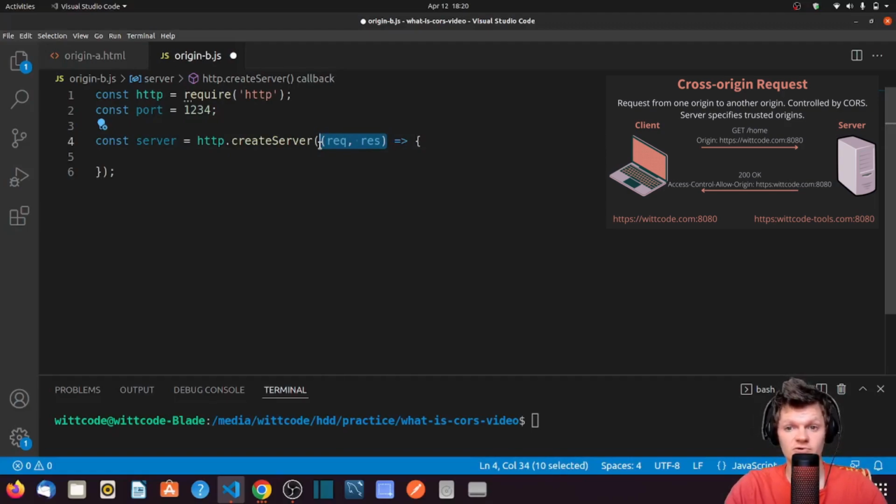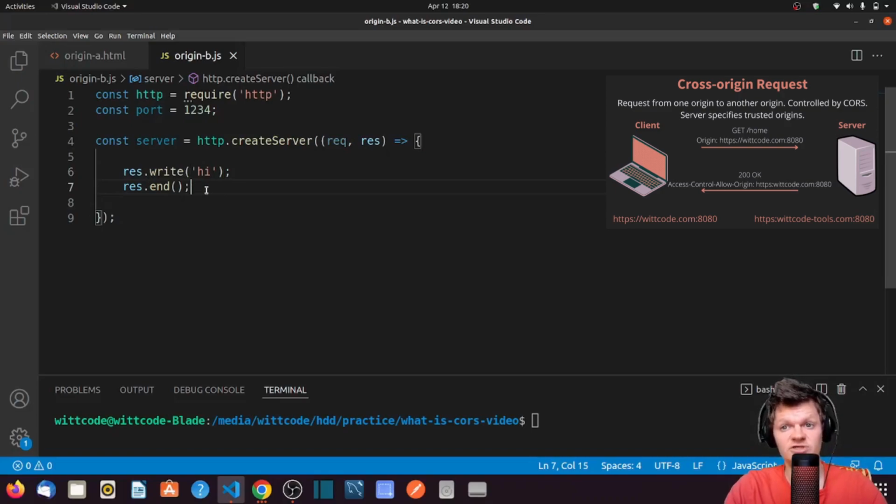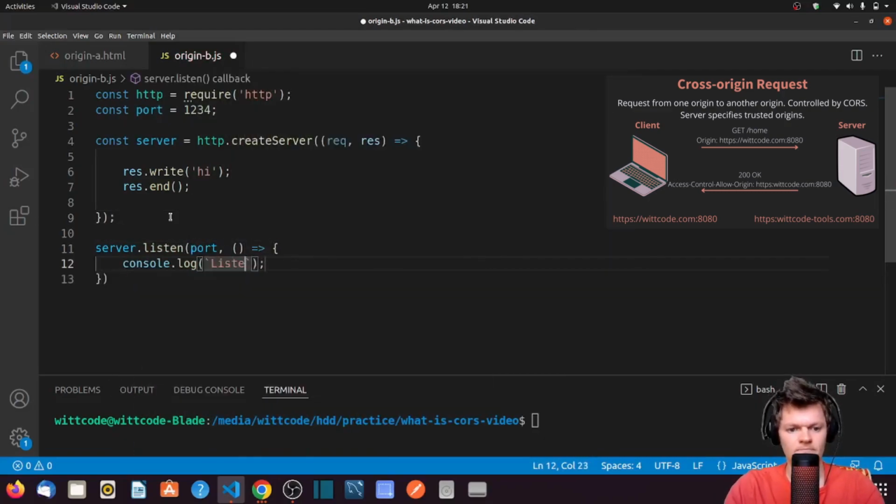If we receive a request, let's send back the message, hi. This write method sends a chunk of data to the client, and the end method signals to the server that all of the response headers and body have been sent. And as such, the server should consider the response complete. Now, let's have our server listen for incoming requests on the provided port. This listen method makes the HTTP server start listening for connections on the specified port.